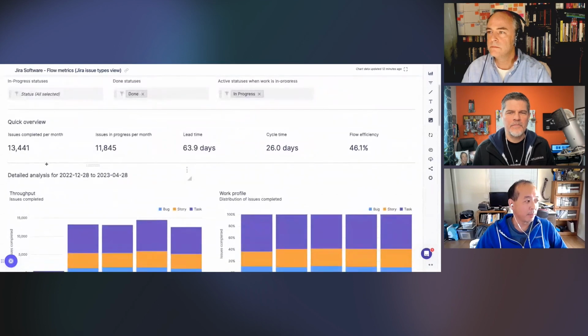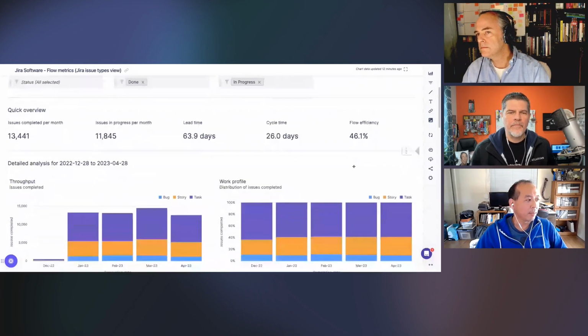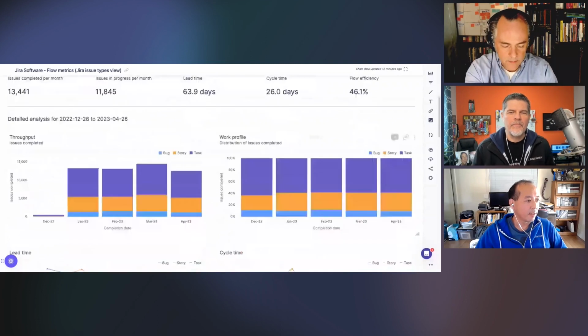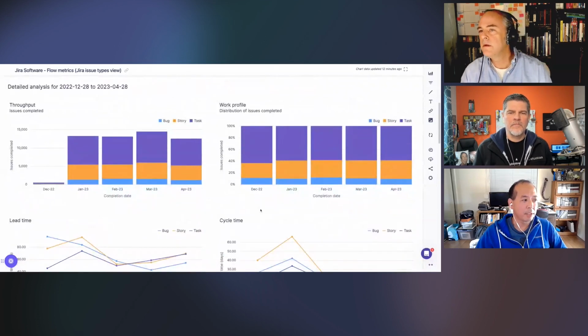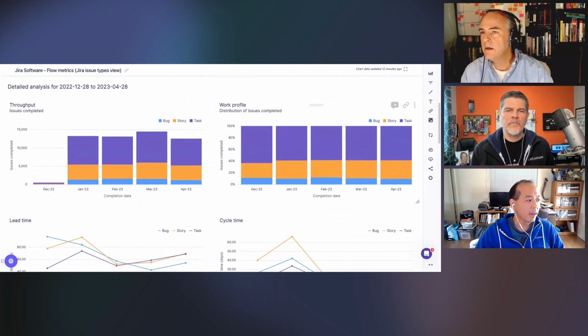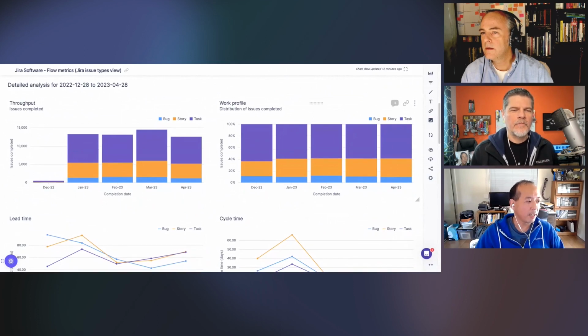So your issues completed per month, issues in progress per month, your lead time, your cycle time, and your flow efficiency. And then here we give you some detailed analysis of your throughput across your different issue types, your work profiles, so your distribution of how much time you are spending on certain types of issues in each of your months, on a month by month basis. Then we show trending of your lead time and cycle time across issues.